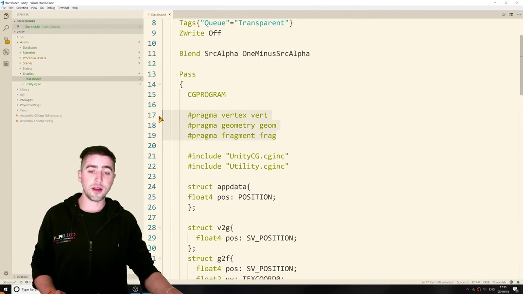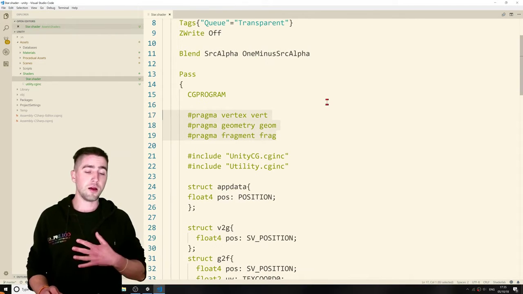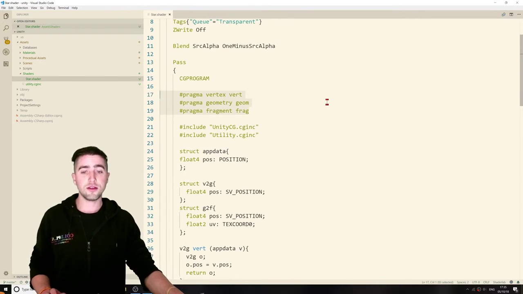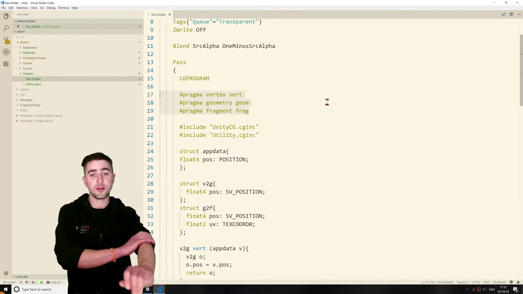We're going to have three different functions in this shader. There's a vertex, geometry, and fragment.